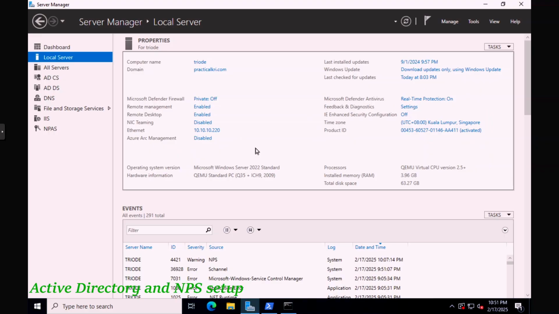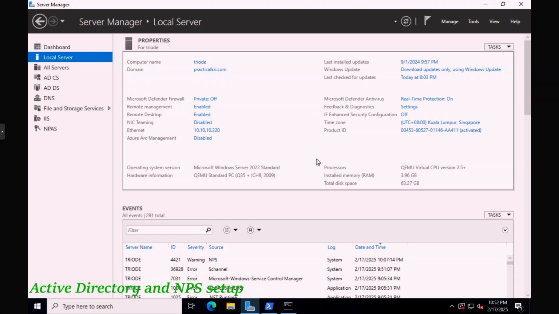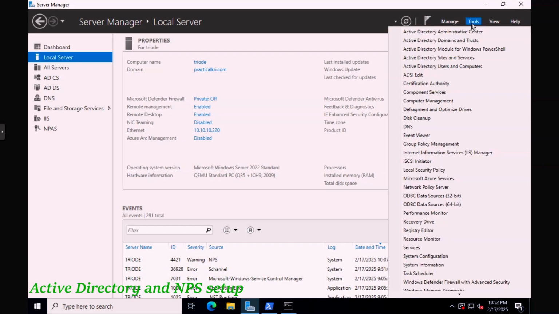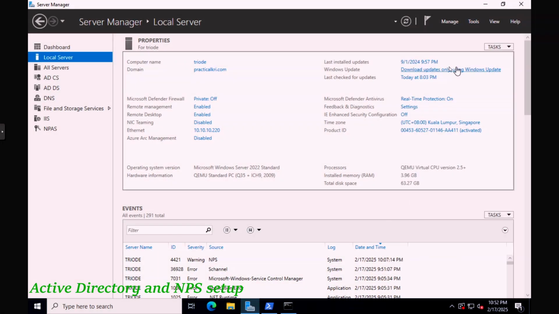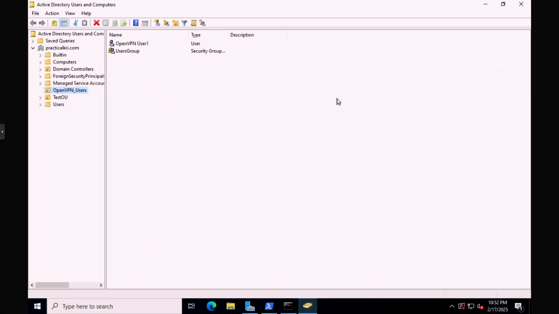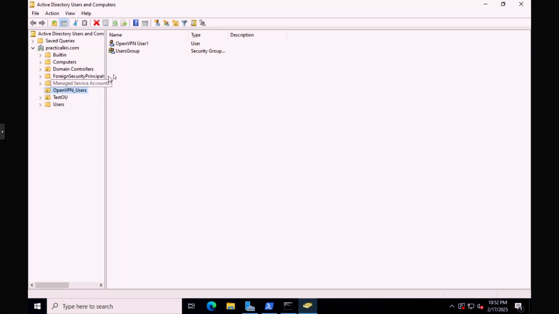Let us take a look at the Active Directory/NPS radius server. It is a Windows Server 2022 standard OS with an IP of 10.10.10.220, and I have already set up Active Directory and NPS roles on this one. In Active Directory users and computers, I have this OU called OpenVPN_users to contain the remote users and groups.